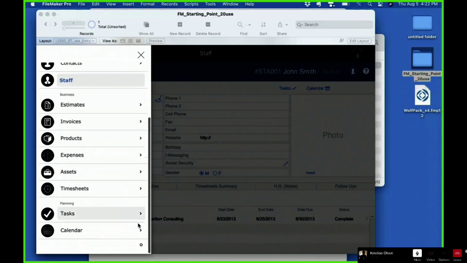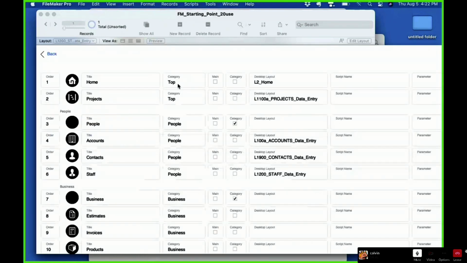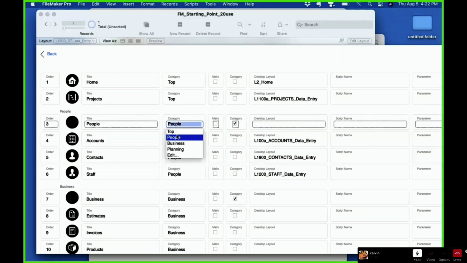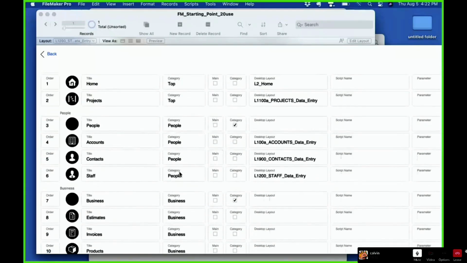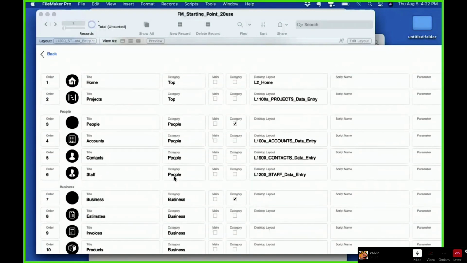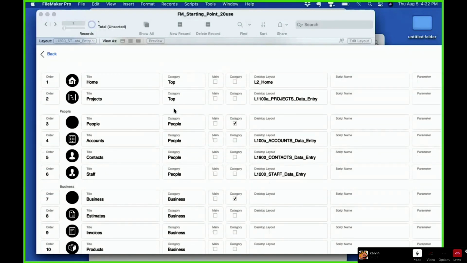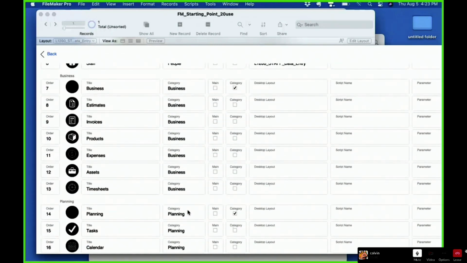Yeah. So let's go back down to settings, and so we've got the top. That just defines what's at the top. Then we have different categories. So people, business, planning, and those are arbitrary. But you'll notice that we're not sorting alphanumerically. We're sorting top, then T, P, B, and then P.